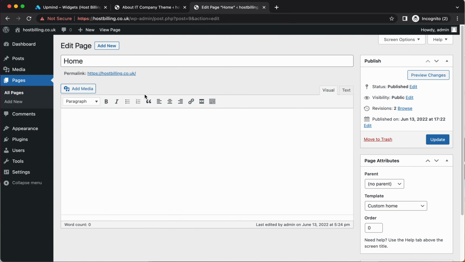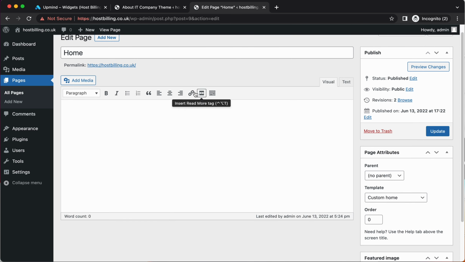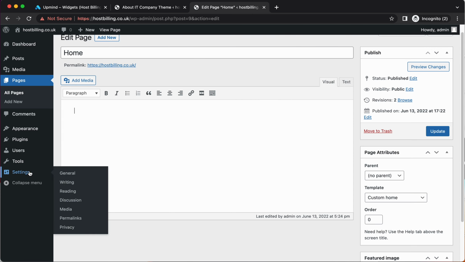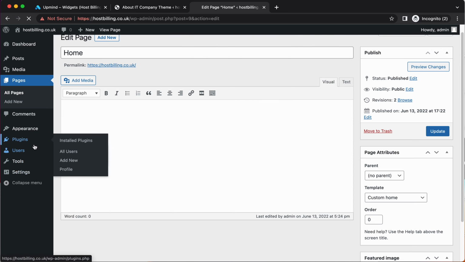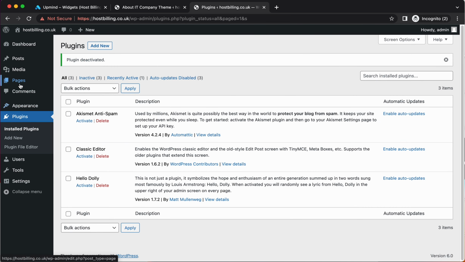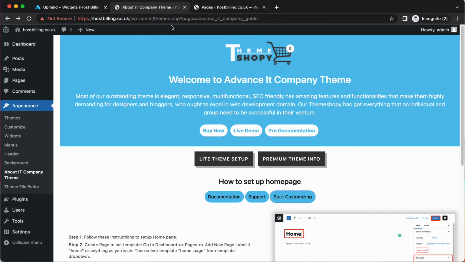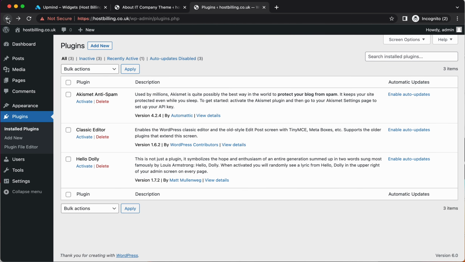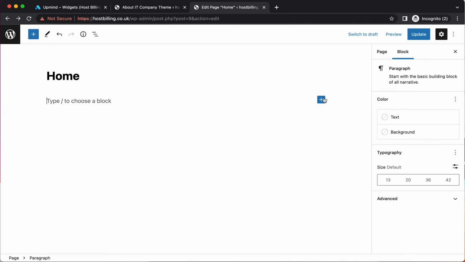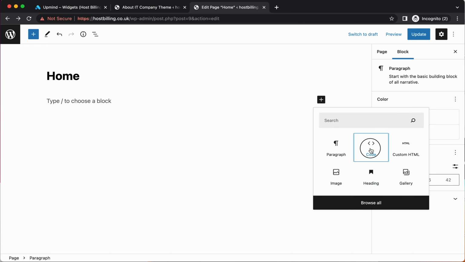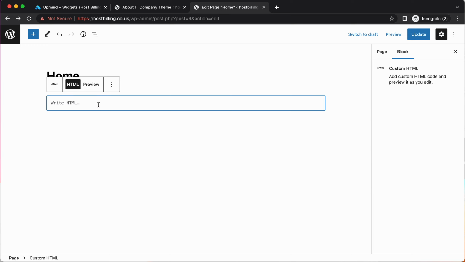So I'm going to edit this page. By the way, this is Classic Editor. You could do it the same way in the other editor, which I guess I should probably do. So we're in a normal WordPress editor now. We want to go to code, in fact, custom HTML, right, HTML.